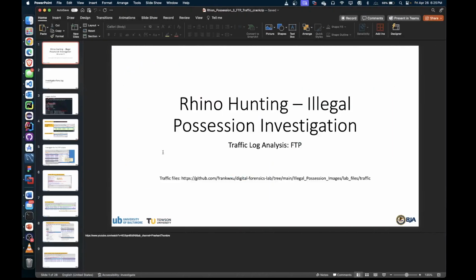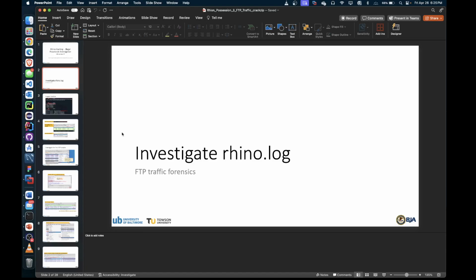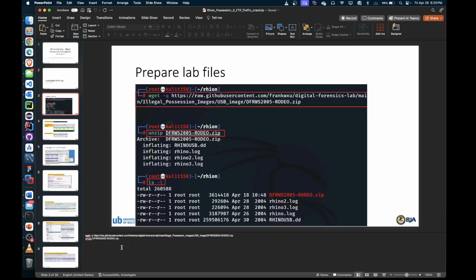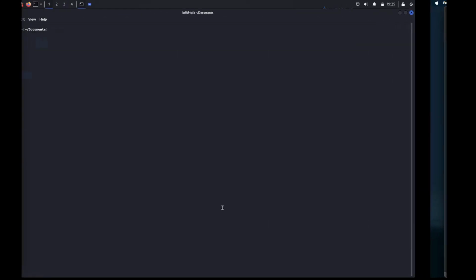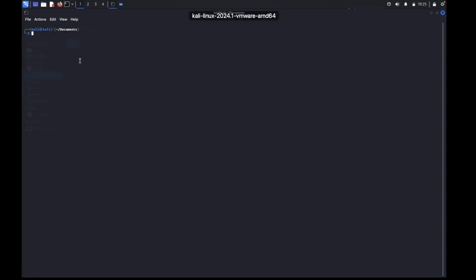Hi there. Today we're gonna go over Lab 2 of Digital Forensics. It's about rhino hunting, an illegal possession investigation. We'll investigate the rhino.log file. Let's jump into Kali and download the required files for the lab. Let me create a folder in my Documents for Lab 2.